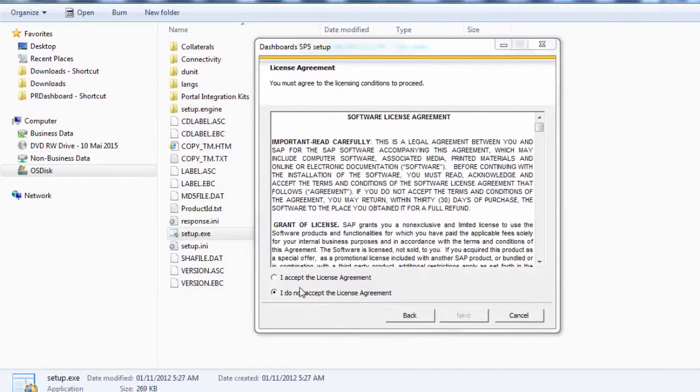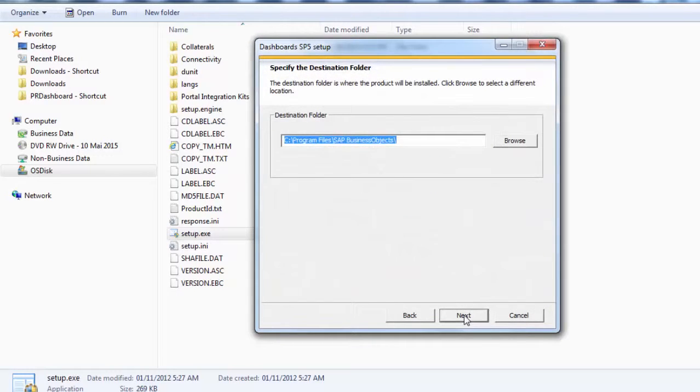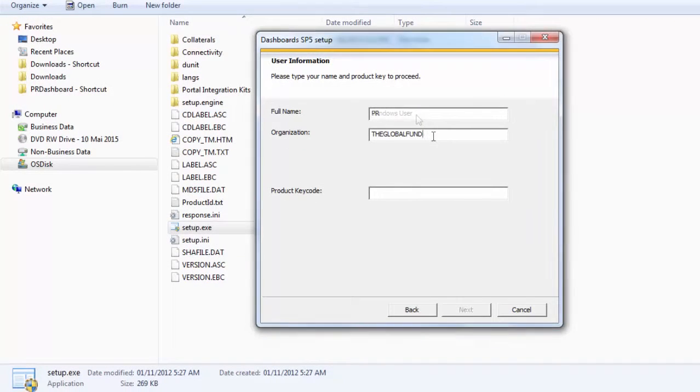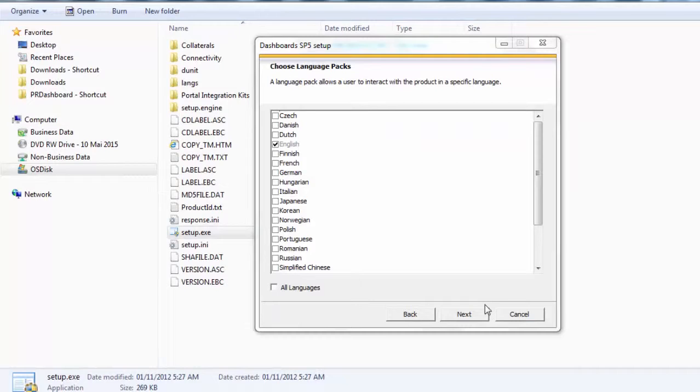In this page, click on the button I accept the license agreement, then select the folder where you want to save the software. At this stage, provide the full name of the PR and the country, under the full name and organization fields. In the product key code field, please enter the license code that you received from the Global Fund. Select the languages that you wish the software to be available in. The default is English.